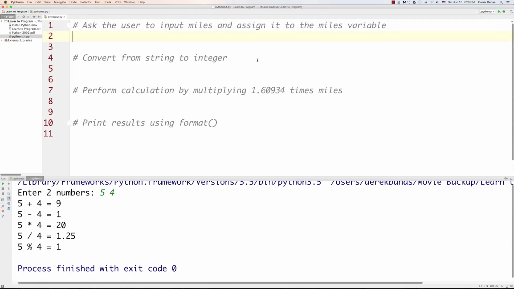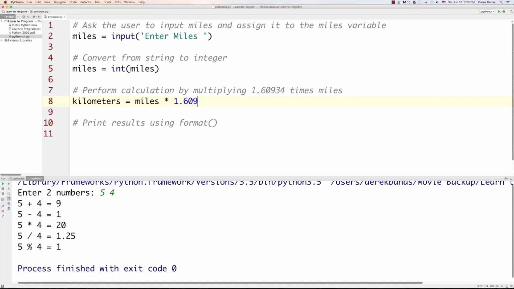Alright, so what are we going to do right here? Well, we're going to create a variable called miles, and we want to receive input, and we want to print out a message here that says enter miles, and we'll throw a little space inside of there. Then we want to convert miles into an integer version of the variable called miles. We then need to perform our calculations. So this is going to be kilometers is equal to miles times 1.60934. And then we need to print our results using format.